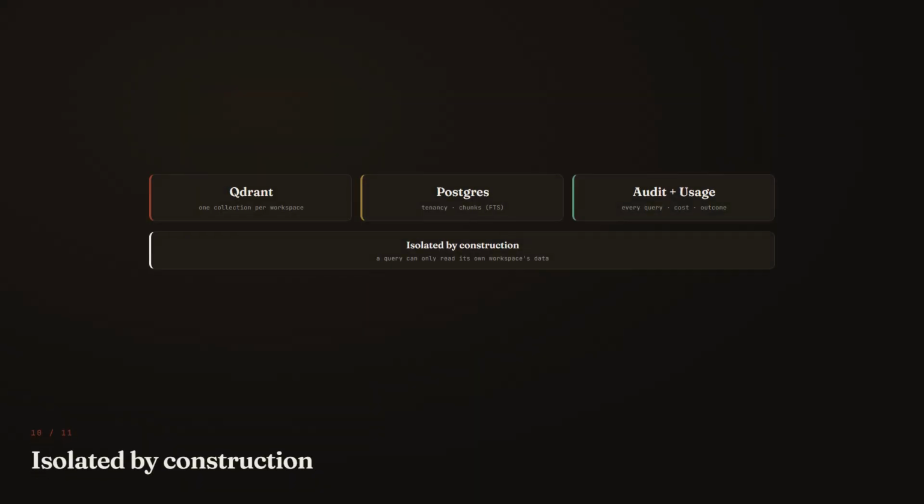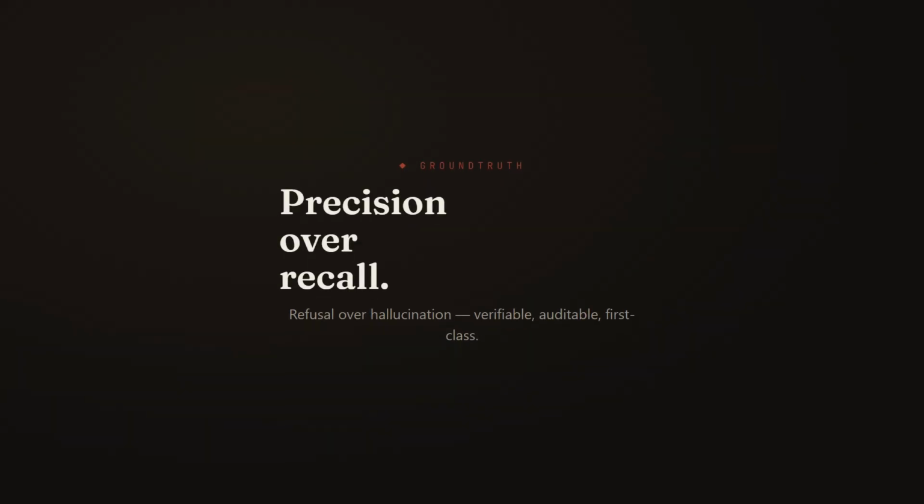Underneath, every workspace is its own Qdrant collection and its own slice of Postgres, so one client's documents can never surface in another's answer. And every query, its cost, and its outcome are written to an audit and usage ledger. 2 places to retrieve, 2 places to refuse. That's what makes I don't know a verifiable, auditable, first-class answer.